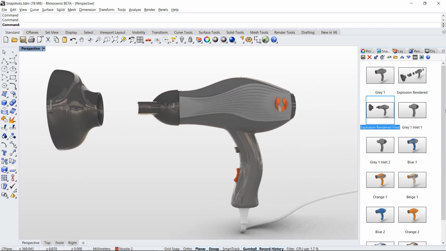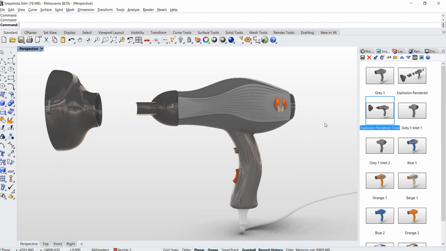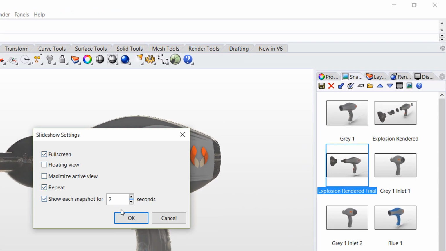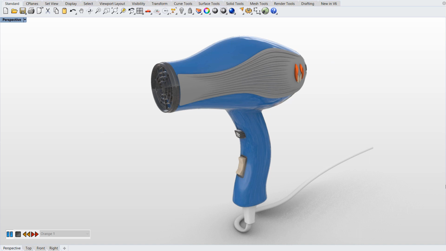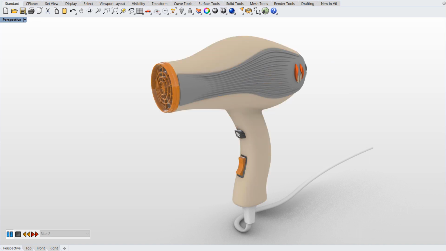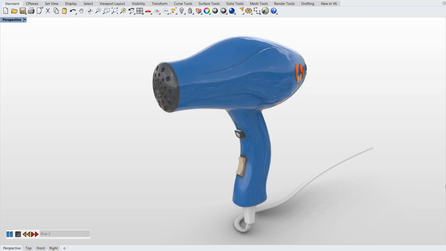And last but not least, you can also configure it in full screen and slideshow mode, a great way to show your client different iterations of the same product. You no longer need to make copies of the model to save different materials and scene information. Simply use snapshots.